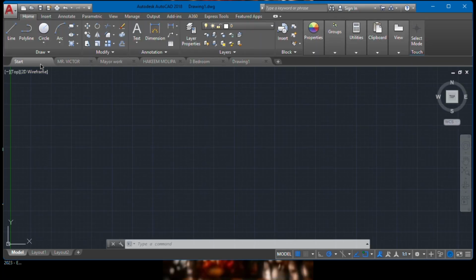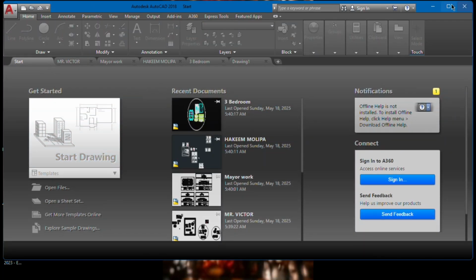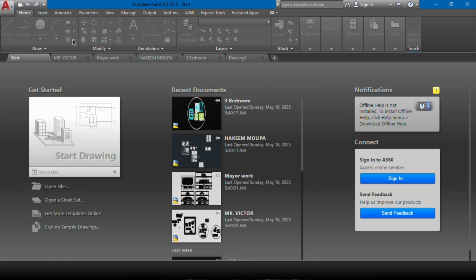So first of all, as I said during the last class, once you install your AutoCAD, maybe by buying the disk or by downloading and installing it, once you launch it, this will appear as your welcome screen, or as your first page welcoming you as the first interface of the AutoCAD.